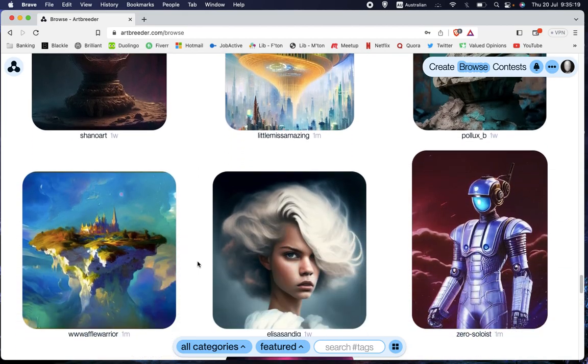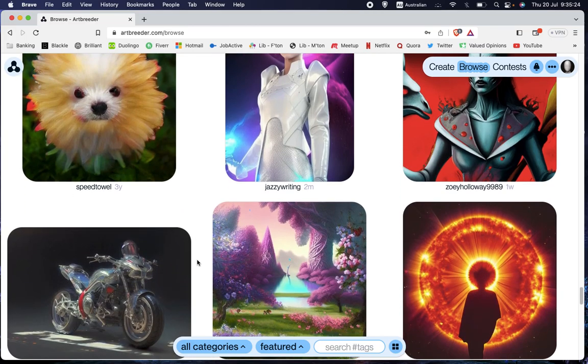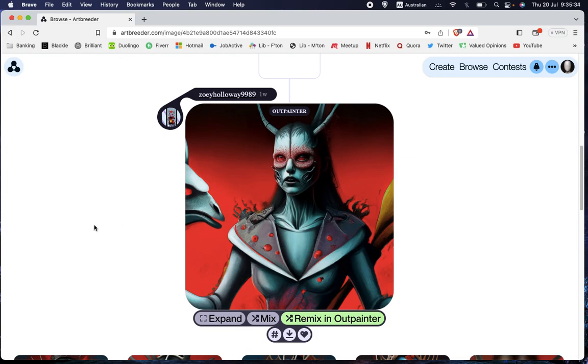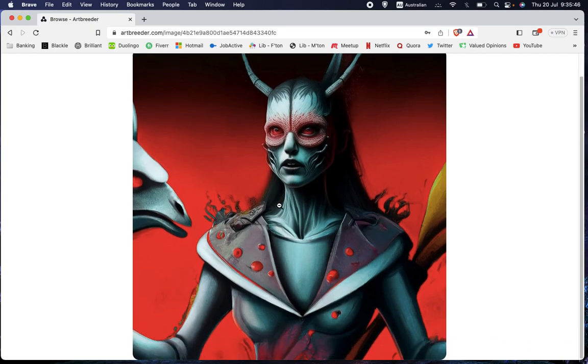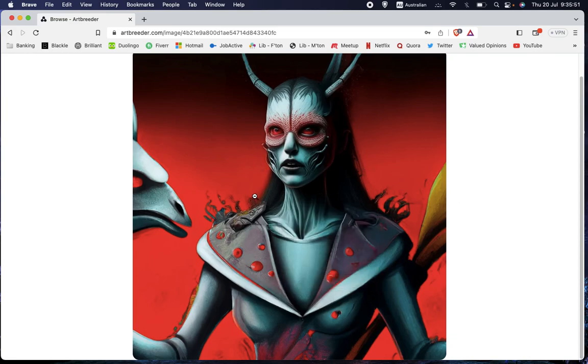Just scroll down until you find something that is interesting and then say, all right, I'm going to save that and make it part of my game. So let's say, for example, we find this devil creature interesting. You click on the picture and you get it in isolation. You can click on it to get a larger version, and then you just save image as. And really, I think that size is going to be more than big enough.